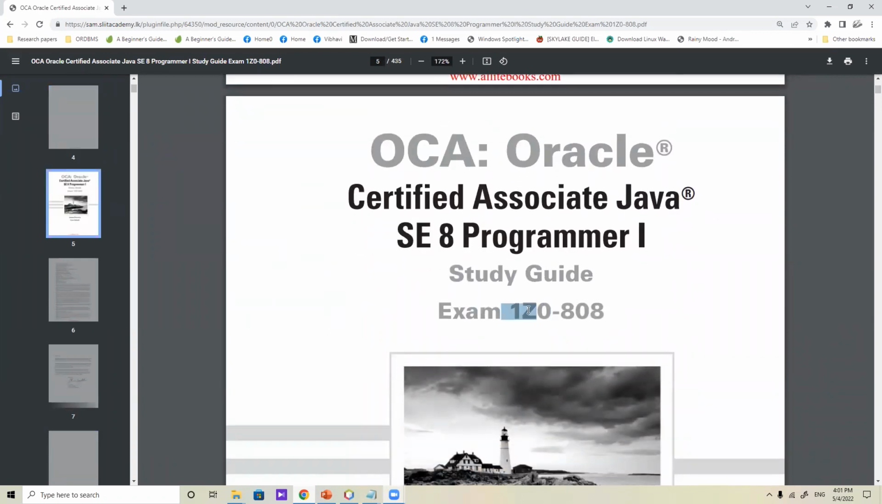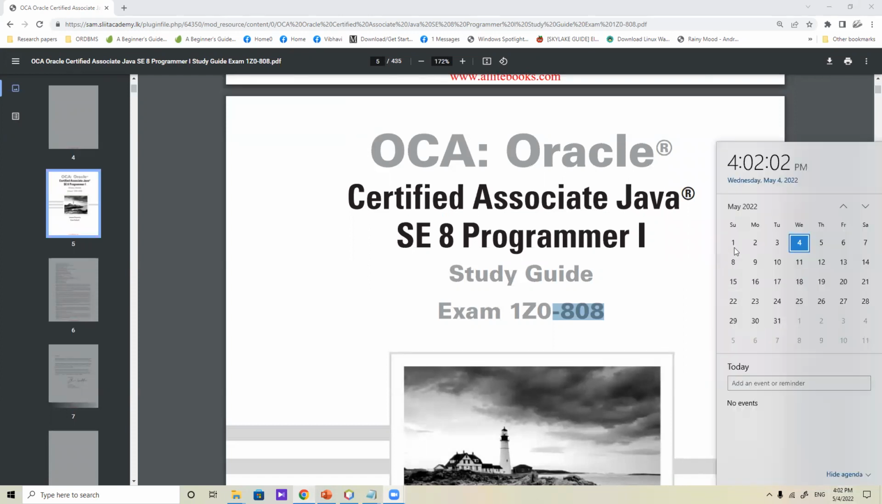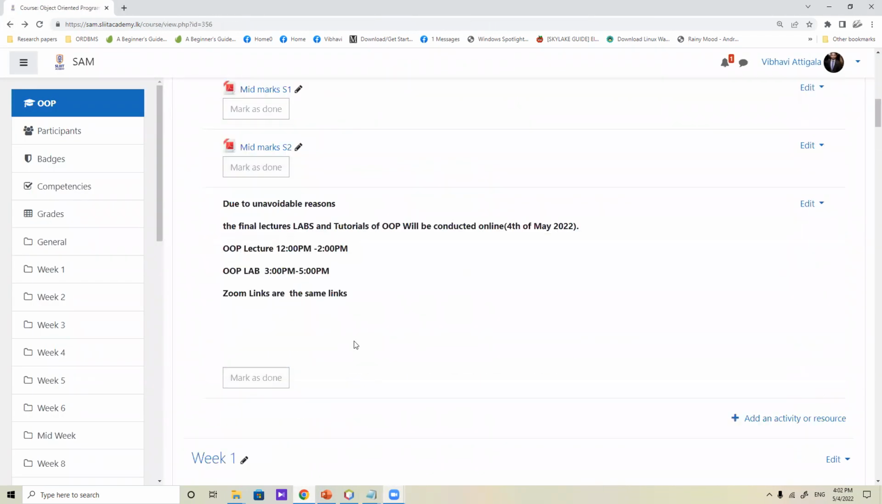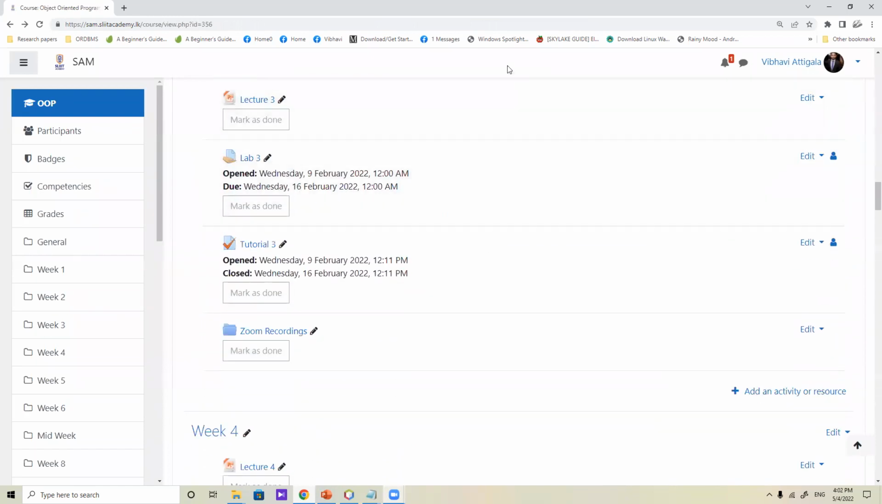Exam number 1 is at 0808. At 5 o'clock, if you notice, there will be a DBMS revision. I think you will be able to see the Zoom links on the DBMS page on Moodle. Is there any other question that you need to ask before we finish today's session? Any questions that you want to ask in this lecture session?